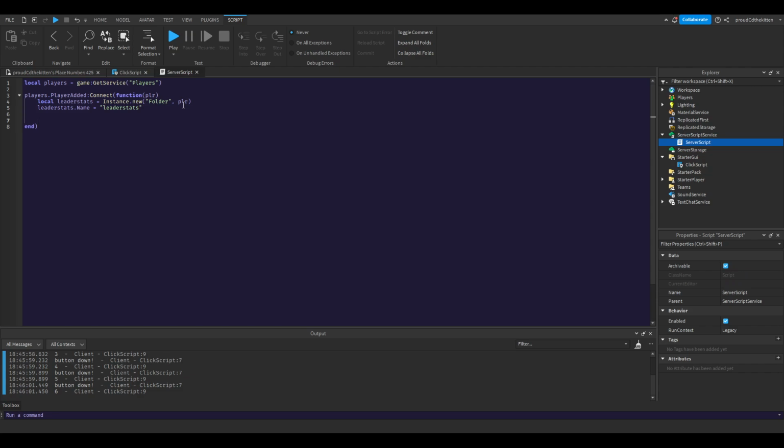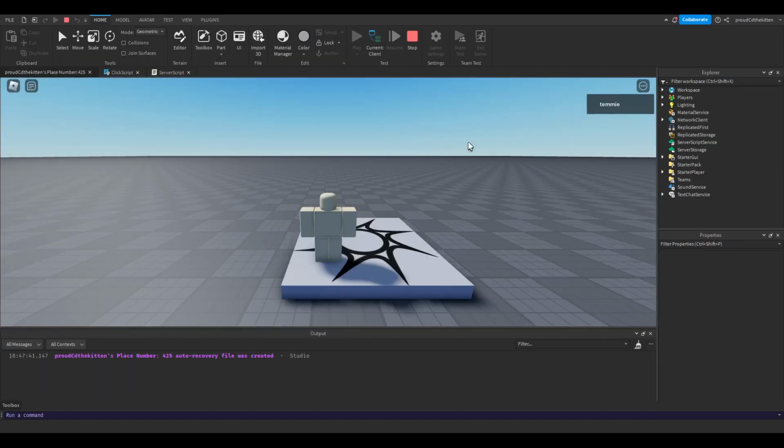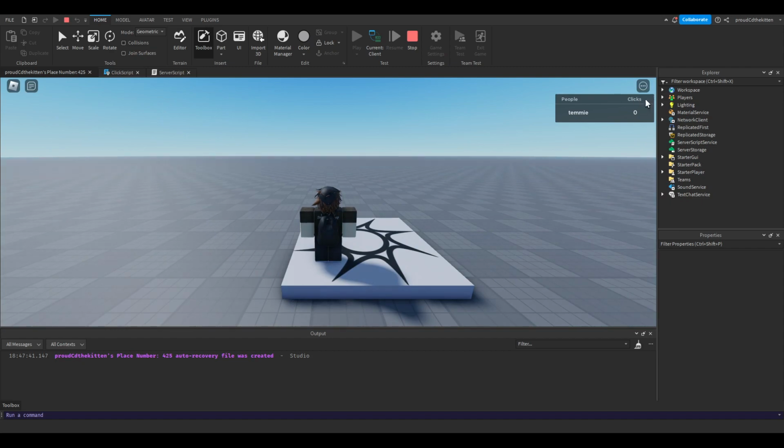And now we're going to add a value to it. So local clicks = Instance.new("NumberValue", leaderstats). clicks.Name = "Clicks". I'll show you what this does. Every time a player joins the game, this will appear here. So there will be a Clicks value for each player that is in the game.